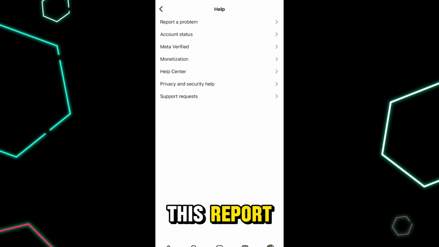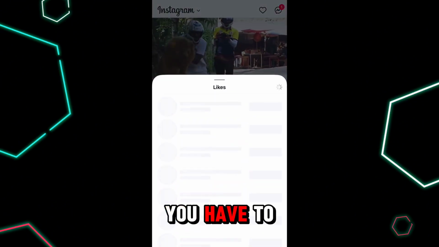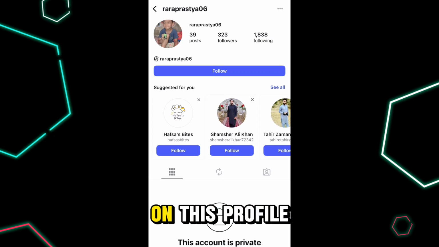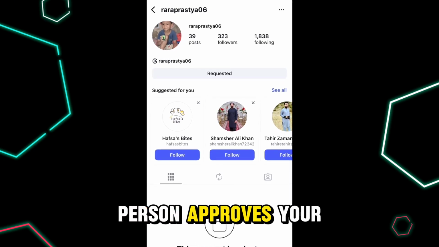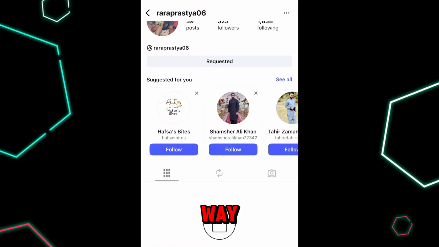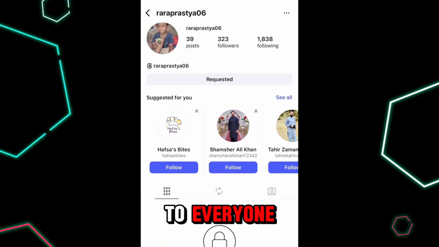Now, after sending this report, the fourth and final step is to open that person's profile again and press the follow button available on this profile. If this person approves your request, you'll directly be able to send a message. So in this way, you'll be able to send messages to everyone on Instagram.